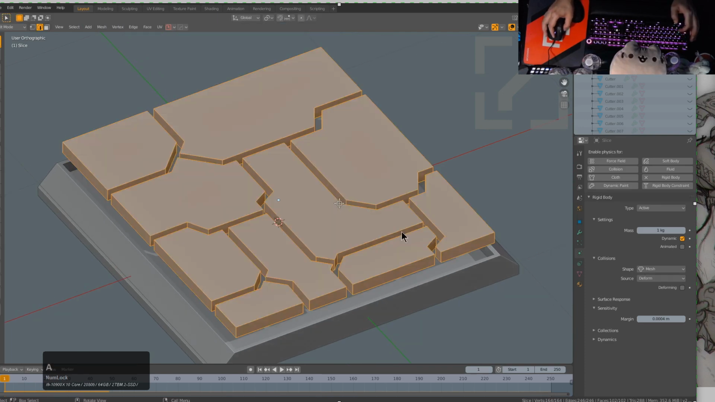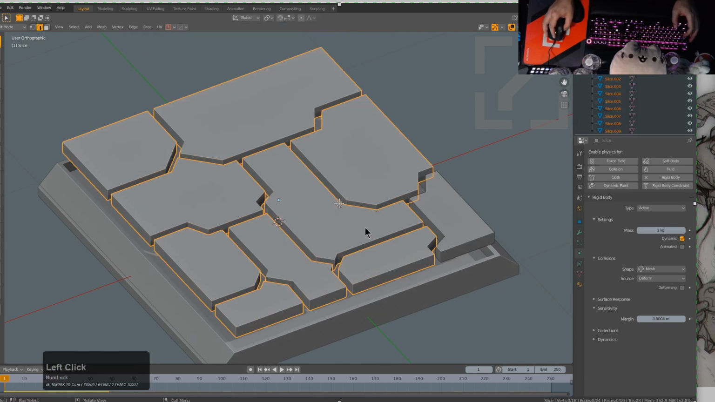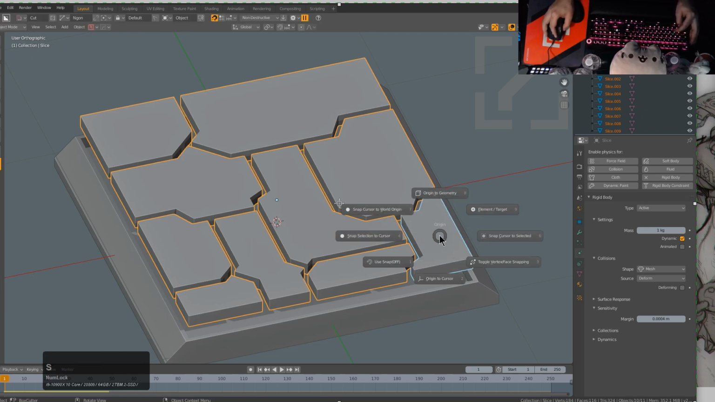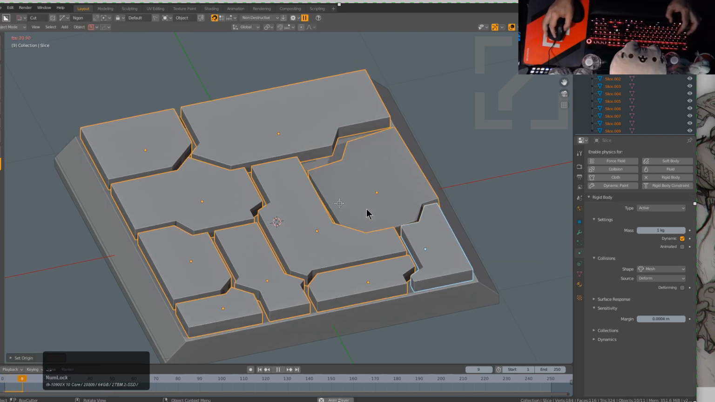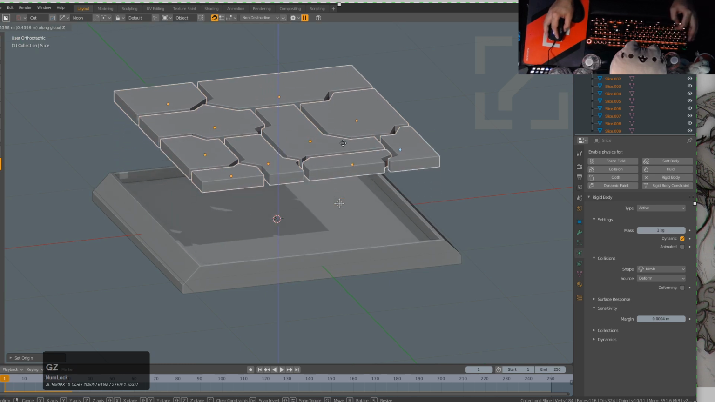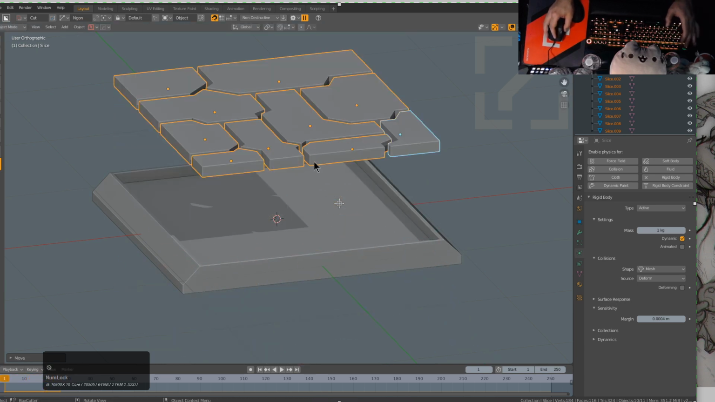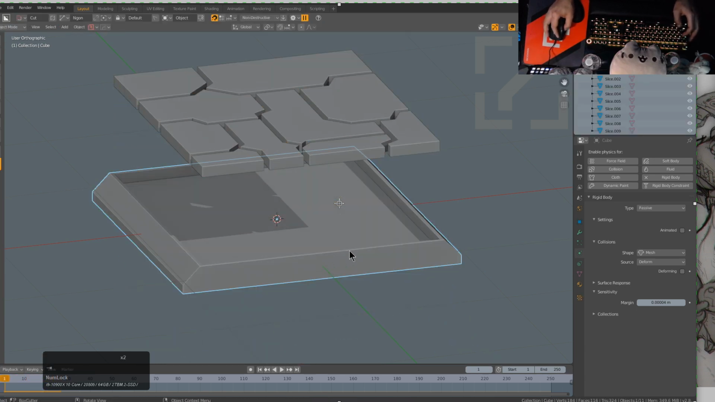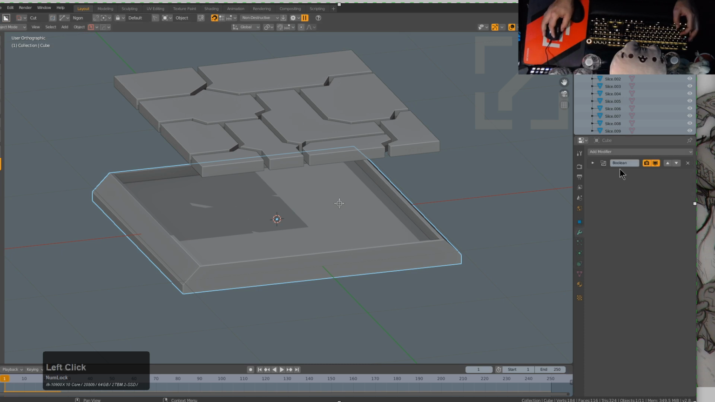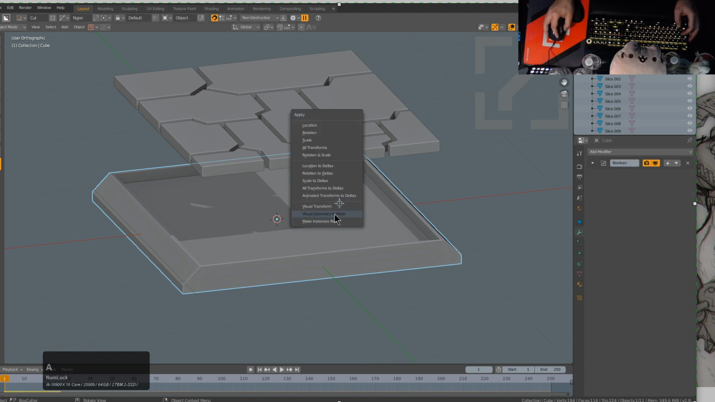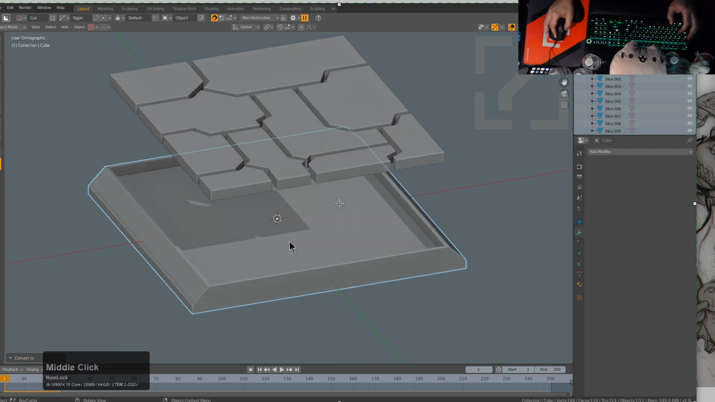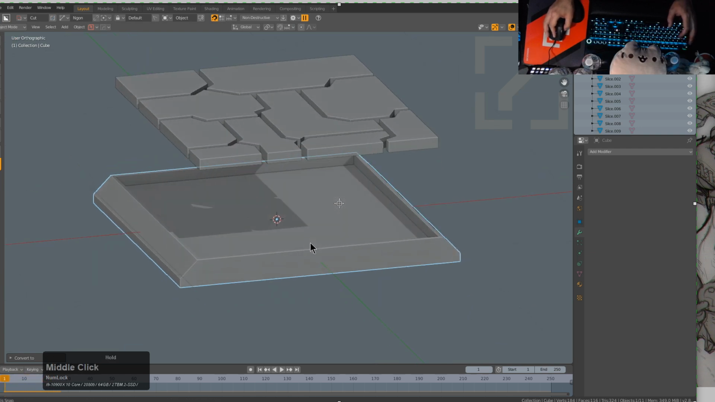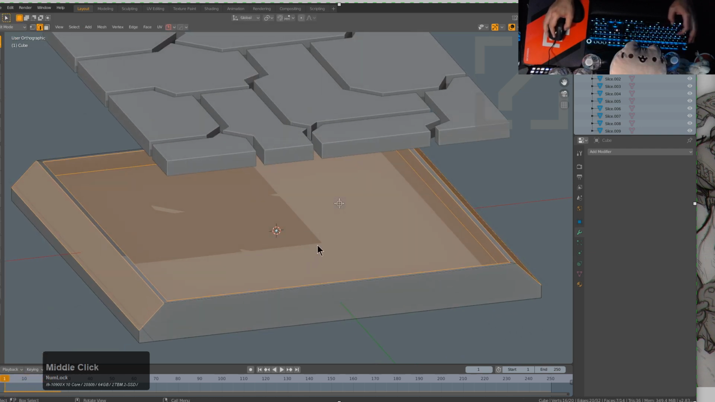So we can select all this stuff, press P, separate by loose parts, Shift S, origin to geometry. And for this thing, it's not going to evaluate it with the Boolean in place, so we will need to make the visual geometry real on the mesh. And it's going to just fall through. So how can we fix that?